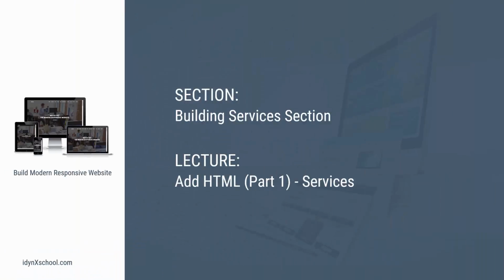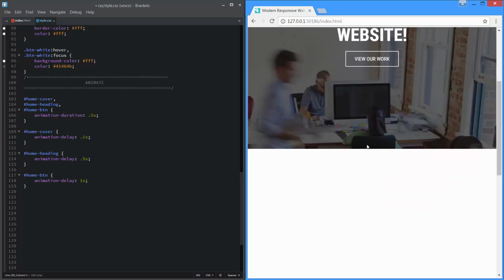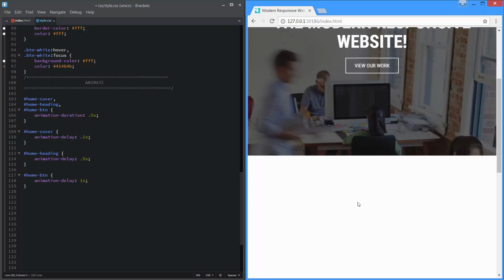In this video, we will start writing HTML markup for the services section of the Wesco website. Let us get started by writing HTML markup for the services section. We were done with the home section in the last section, and now in this section, we will work on the services section, which will come after the home section.